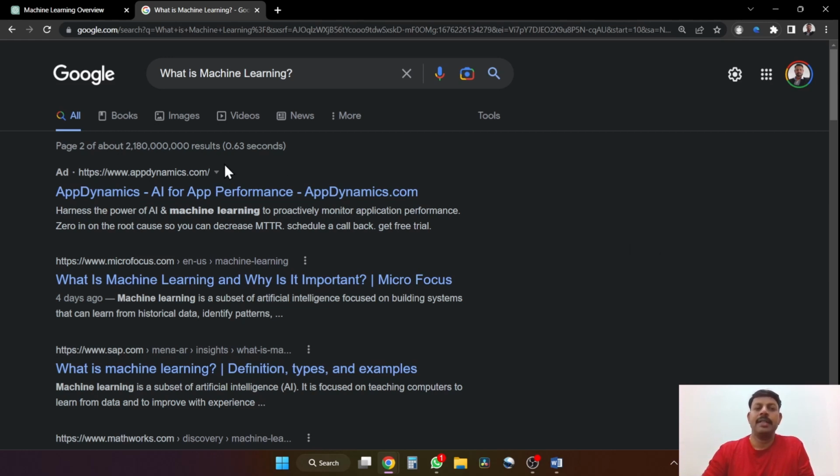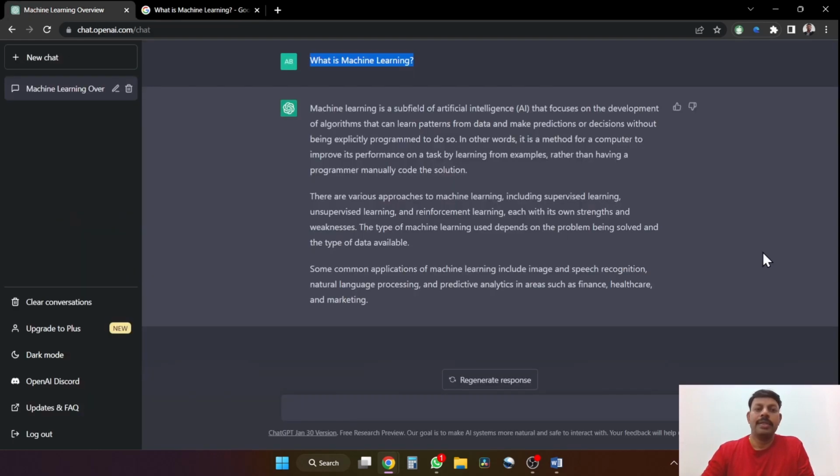That's the difference. Google is a search engine which can suggest the different websites which are available and which can give us the meaning of machine learning. It can only suggest the websites, whereas ChatGPT can give us the direct information taken from some sources. It will get the information in a crisp, proper way and give it to us.